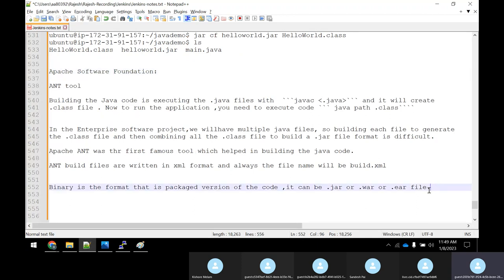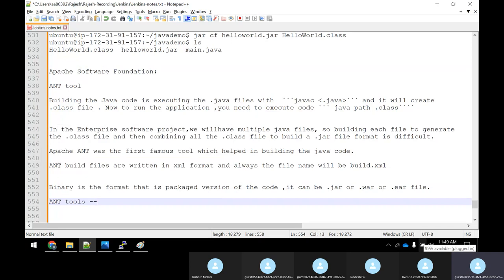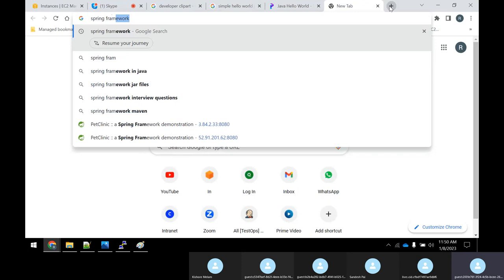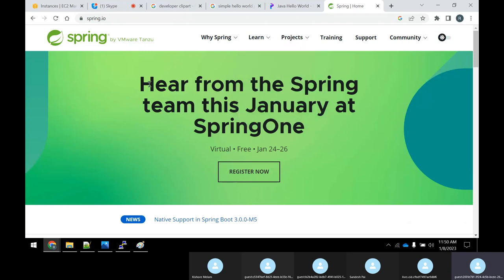But Ant has a lot of limitations. One of the biggest limitations of the Ant tool is this: slowly, a lot of open source projects started coming up in the market, right? A lot of dependency libraries were required by each and every Java program. Yesterday, I think I told you that there is something like the Spring framework, right? This Spring framework started being heavily used by Java developers. If I want to integrate Spring in my Java code, I need all kinds of Spring dependencies or libraries. It means that I need everything.